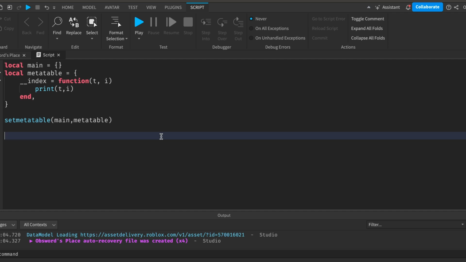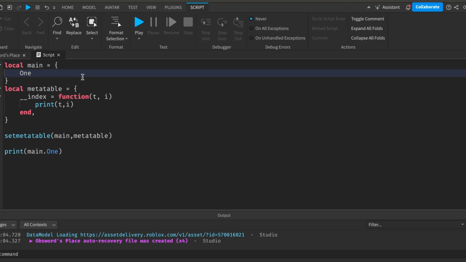Well, if you know indexing, then this shouldn't be a problem for you. So what I'm gonna do is I'm going to print the main table, which is this table right here with the smaller meta table attached to it. And I'm just gonna say print main.1. Now you're immediately looking at this and be like, hold on, there's no 1 in there. Well, if I did this, yeah, there will be 1.